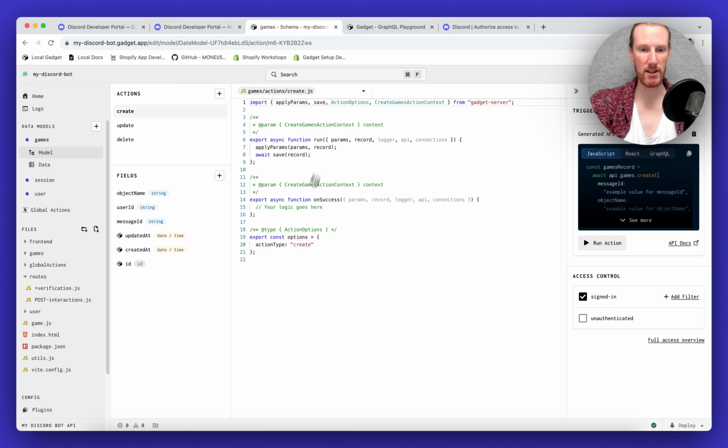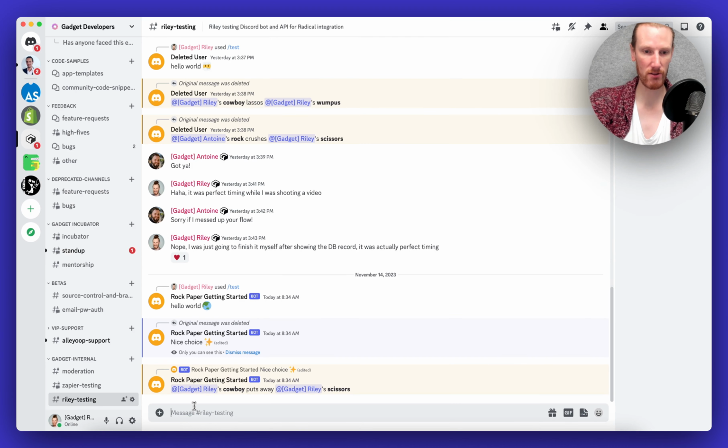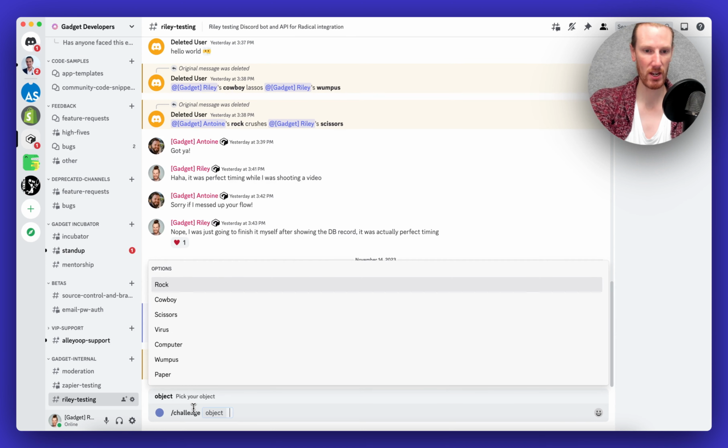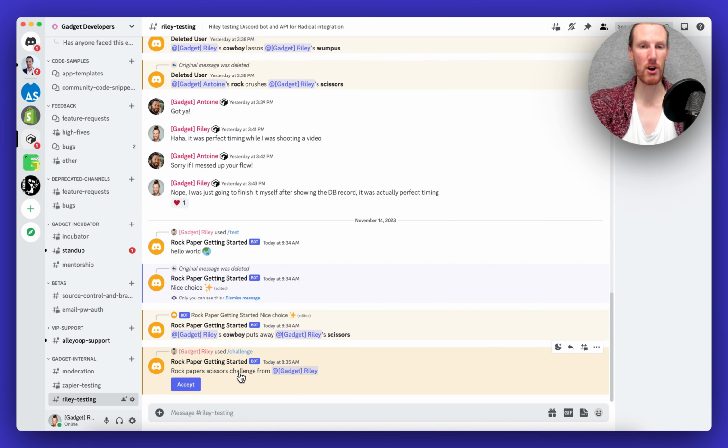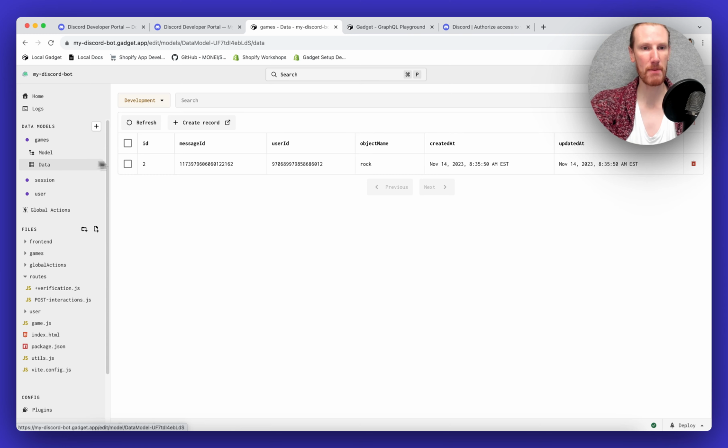So if I go ahead, flip back to Discord and start a new game, start a new challenge, I'll select rock. Excellent. So my HTTP route actually called my create action to create a new game. So if I go to the data page, I can see that rock exists, this record exists in my database, which is fantastic. It's a big advantage to using Gadget over Glitch.